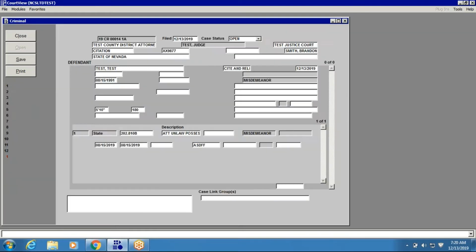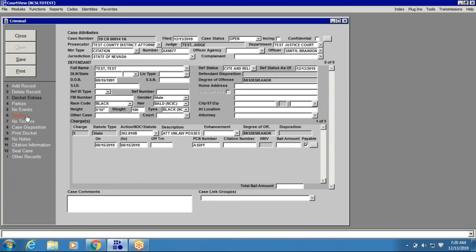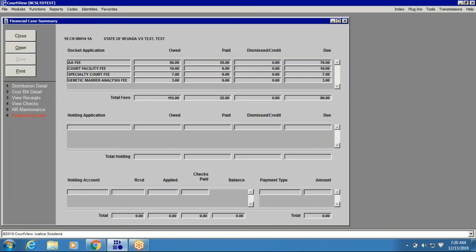I'm going to hit close once, and go over to the 6th DynaLink like we just did before. That's going to bring us back to the financial case summary screen. And now we see that we did have $95 owed on this case. We paid $25, and now we have $70 due. So the case went from a total due of $115 to $90. That's awesome. So now everything is updating as it should.